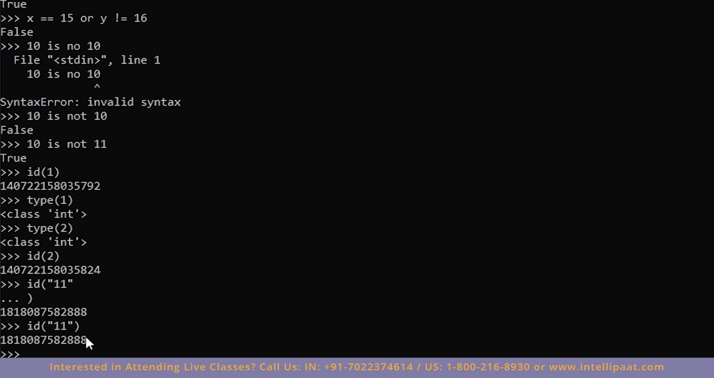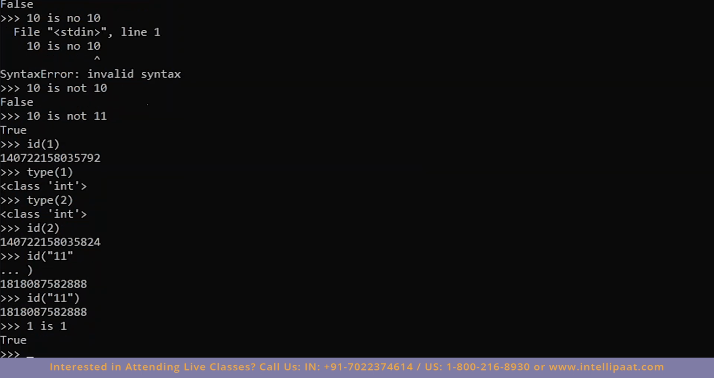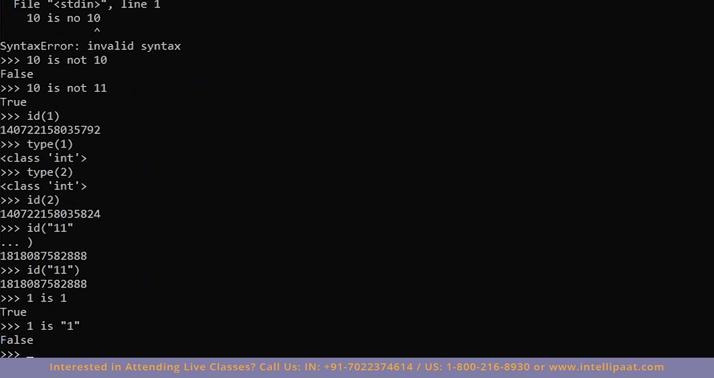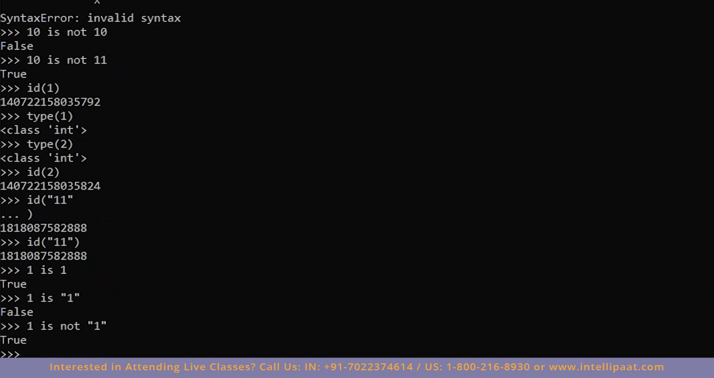So if I were to check with the is and is not operators, if I were to check 1 is 1, since both of them have the same ID, it will return true. But if I were to check 1 is string 1, it will return false. So this is what happens with this. If I were to check 1 is not string 1, then it's true.